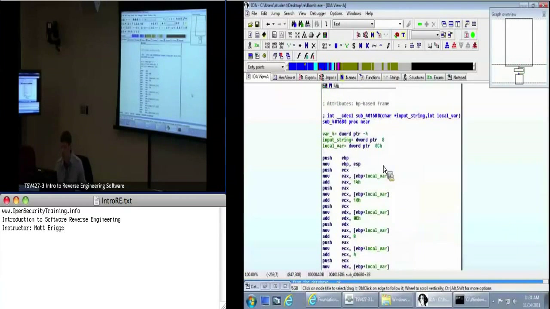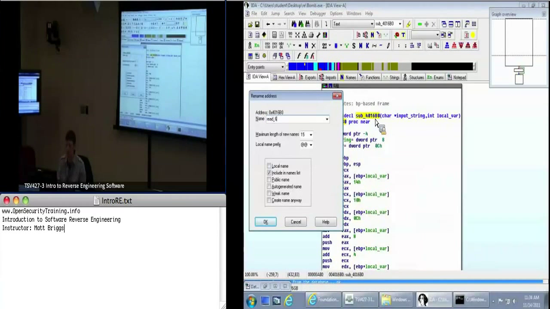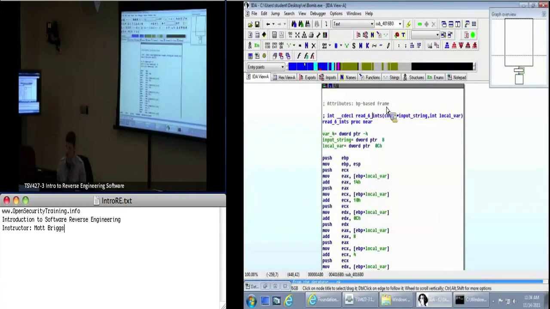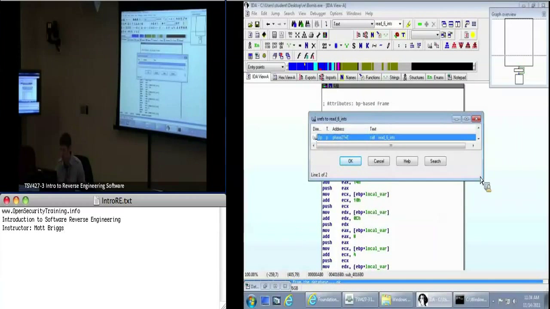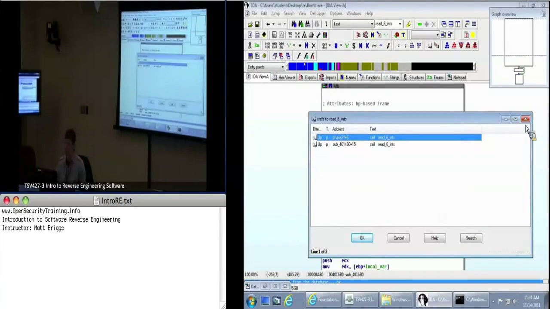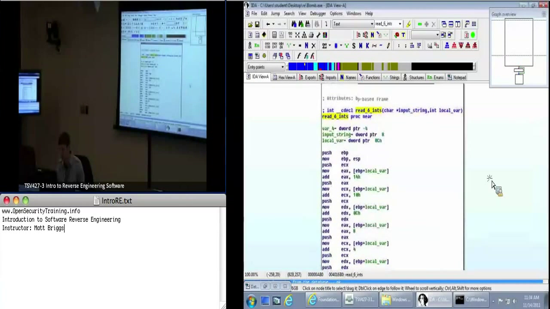Okay, so what would be a good name for this function then, Reed? Read or scan, or read 6 integers is what I call it. Okay, so read 6. And if we click X, we'll see it's called again, so it's useful for us to remind ourselves what this function is called.